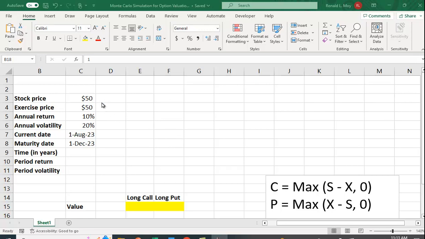So I've got some data here. Stock price of 50, exercise price of 50. I'm going to assume an annual return of 10%, and I'm going to assume volatility is 20%. That is, the standard deviation of the return is 20%. So let's assume that the current date is August 1st of 2023, and that the maturity date is December 1st of 2023.